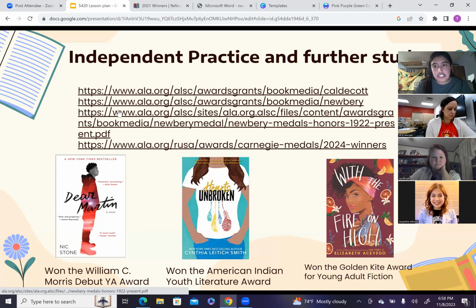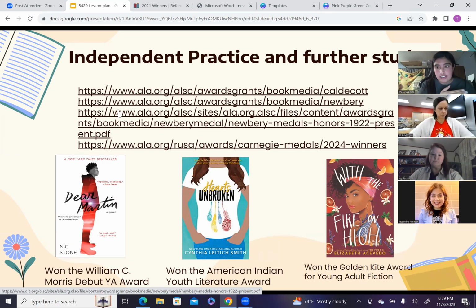I do have a few similar books. If you liked Angie Thomas's The Hate You Give, or if you're going to read it and want something else like it, I've heard Dear Martin is really good and very similar. If you liked Firekeeper's Daughter, Hearts Unbroken is really good, and it won the American Indian Youth Literature Award. If you liked The Poet X, try With the Fire on High, which Jacqueline mentioned earlier. That one won the Golden Kite Award for Young Adult Fiction. All of these are worth checking out if you're interested in the three book talks I gave earlier.